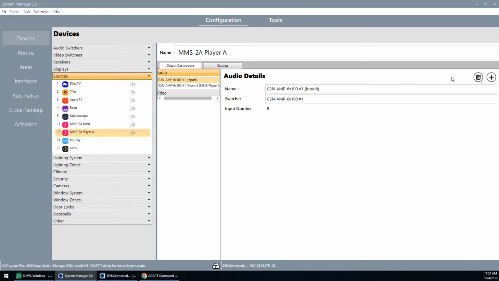So everything is kept in nice order, and I understand where everything is laid out, everything's labeled, everything is very easy. Now these Blu-ray and Xbox sources are just connected via HDMI, so they do not have a discrete audio route like the rest of these sources do.